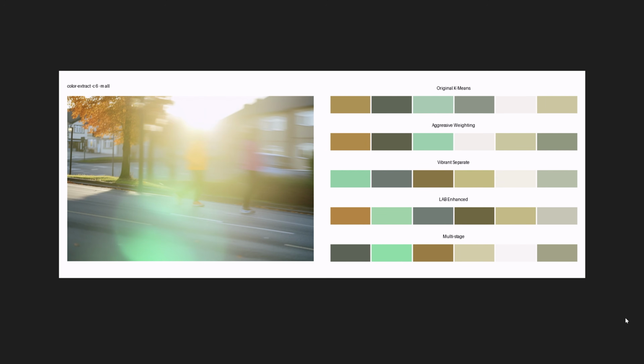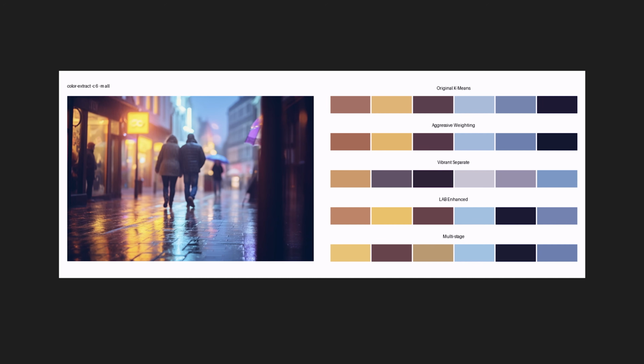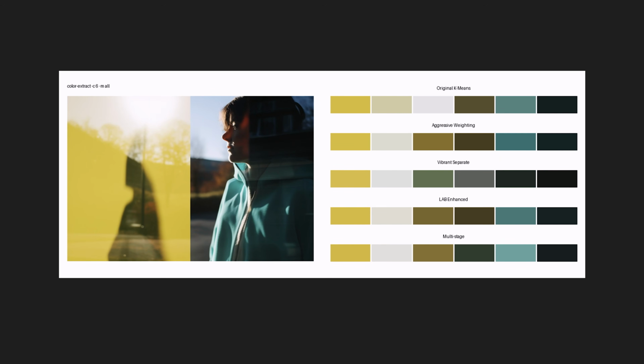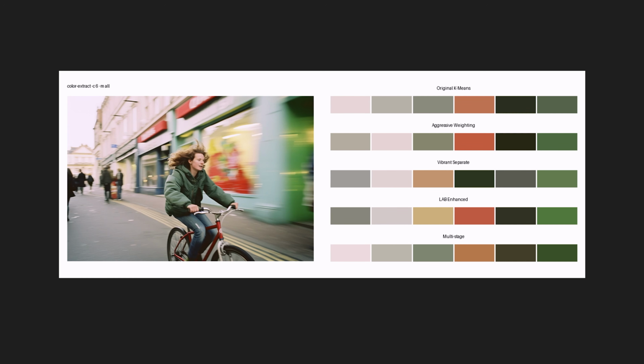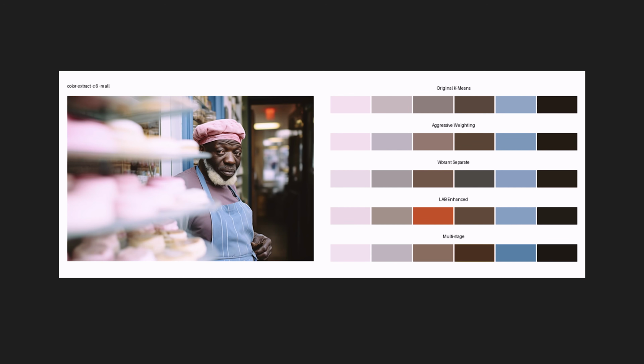All of these methods are based on a clustering algorithm called k-means, which is the classic way of extracting colors from an image. The difference between them is just how they interpret these clusters. The other methods are more opinionated. They focus on different characteristics in those clusters, which give you different output palettes.